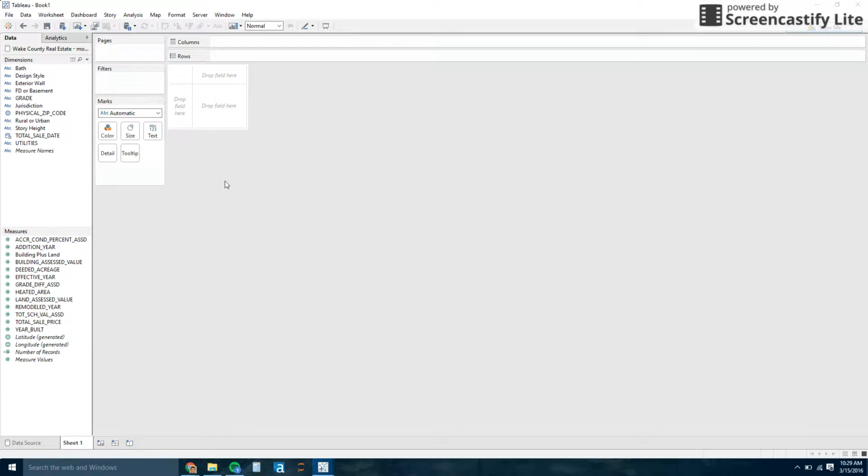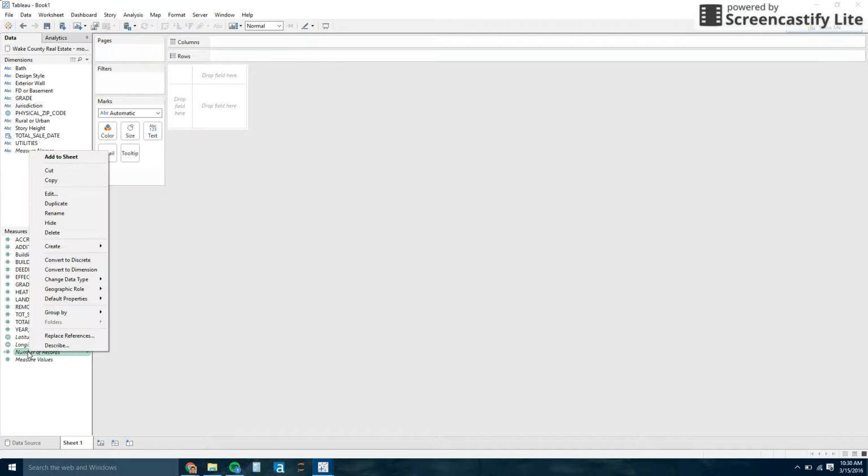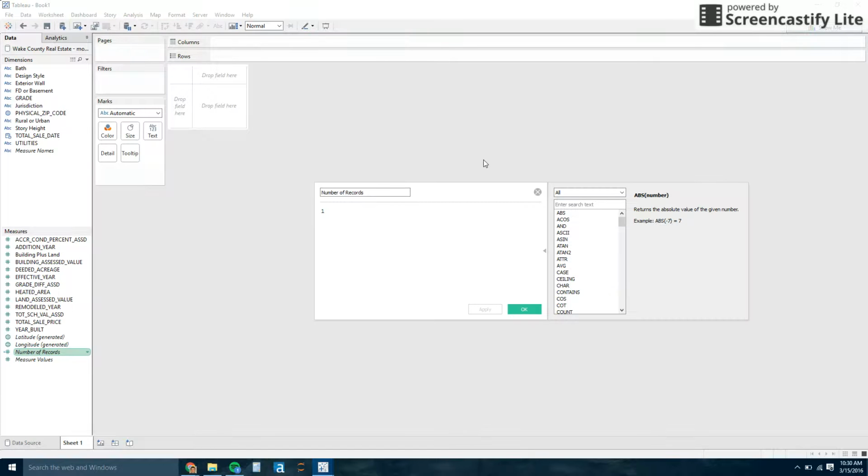First thing to note in this assignment is we're looking at the number of records field. If you see all these variables that are in italics, they're generated by Tableau. So you have measure names up in the dimensions, then you have latitude, longitude, number of records, and measure values. If you see a little equal sign in front of the icon for any variable, that means it's a calculated field. So number of records is actually a calculated field, and you can edit it by right-clicking on it and going into edit. And you'll see the formula for it is just 1.